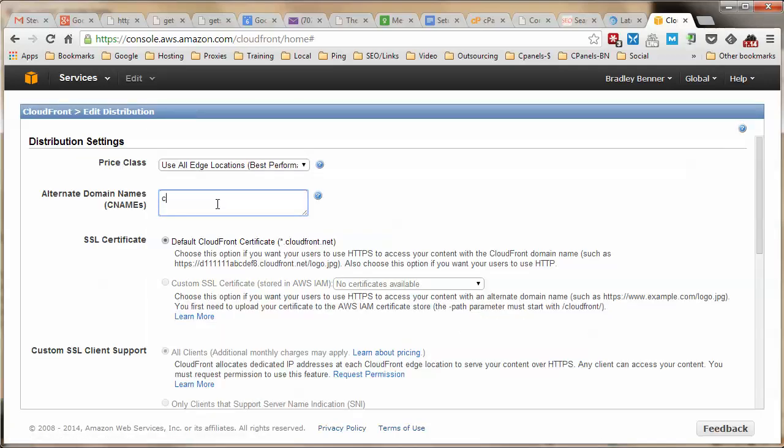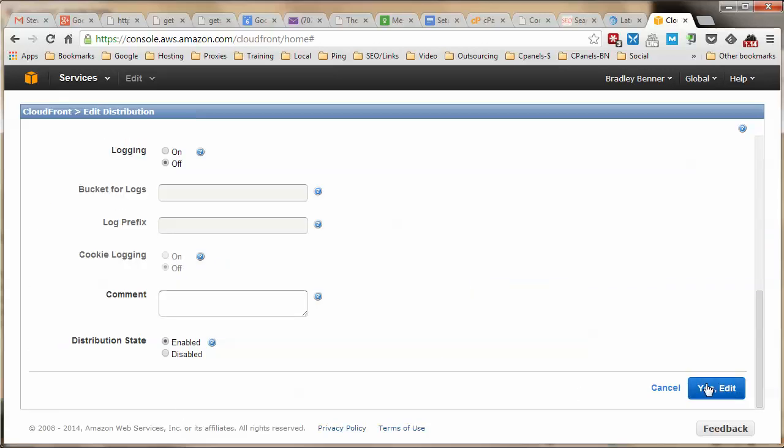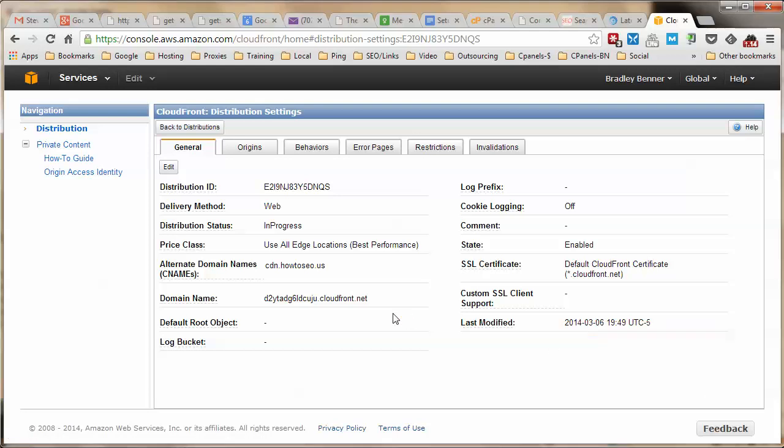Now this is the one that we just created, remember? So cdn.howtoseo.us. Once we've entered that, we're going to scroll down to the bottom of the screen and hit Yes Edit, and now you'll see that it has our CNAME alias in there.